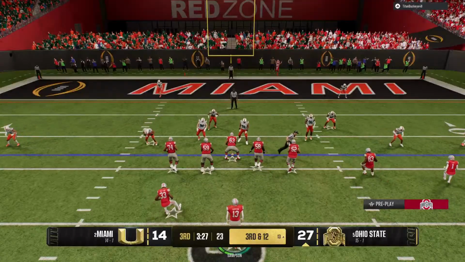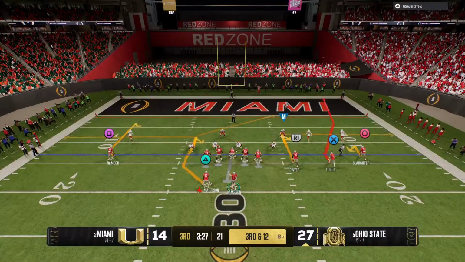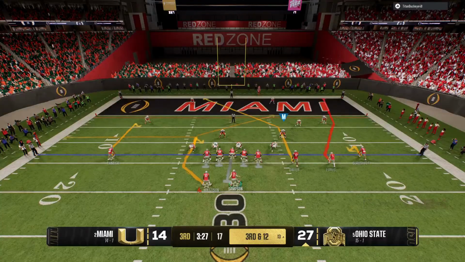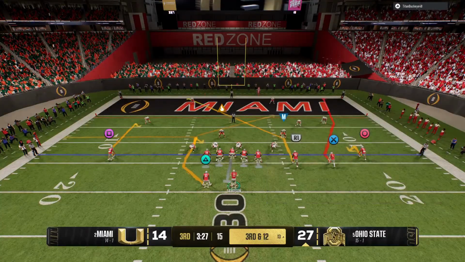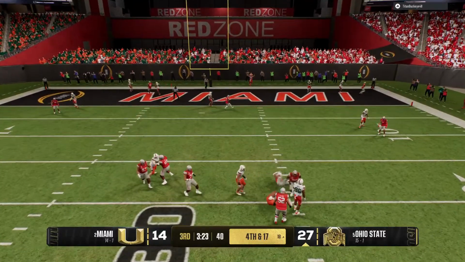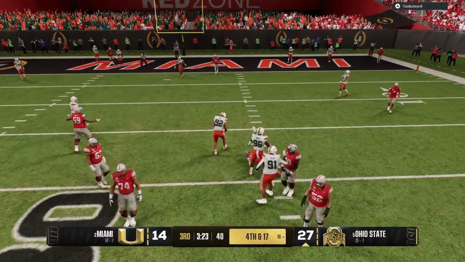They convert here on 3rd down in the red zone. This is a 4-point type of play, touchdown or field goal. Drops back, needing a 3rd down completion here. And the junior able to get home with the sack.